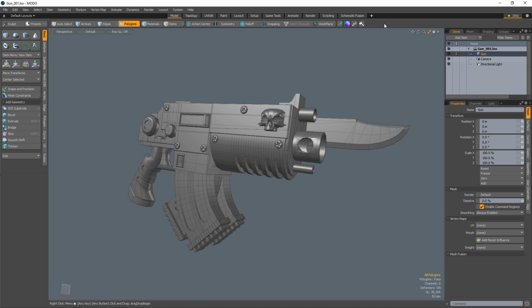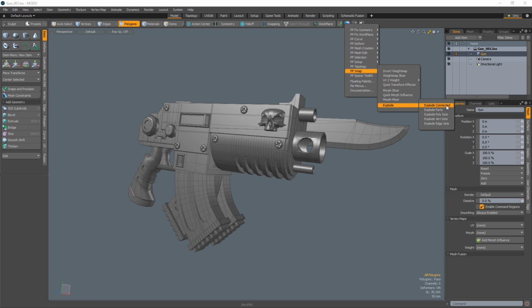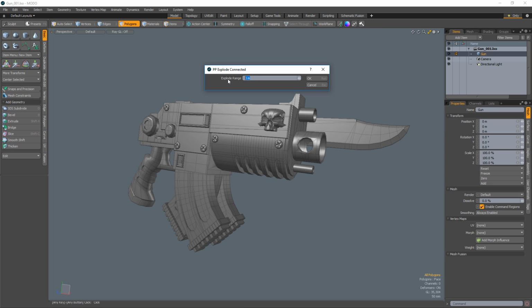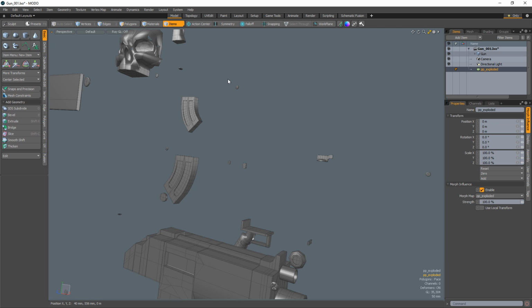To explode a mesh, simply select the mesh item and choose which explode option you'd like to use. You can explode your mesh based on contiguous meshes, parts, polygon selection sets, vertex selection sets, or edge selection sets. In this example, I'll use explode connected. Choose the distance you'd like to have your parts exploded using the explode range.